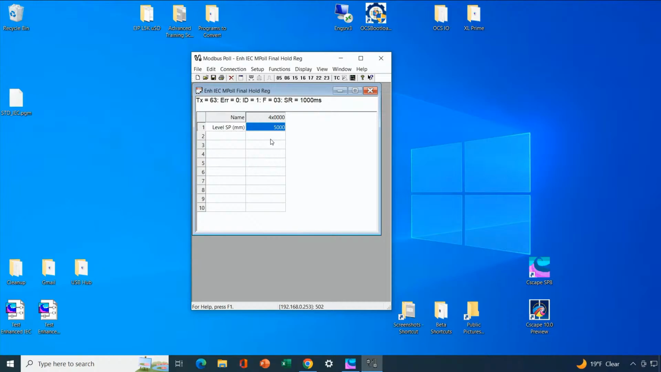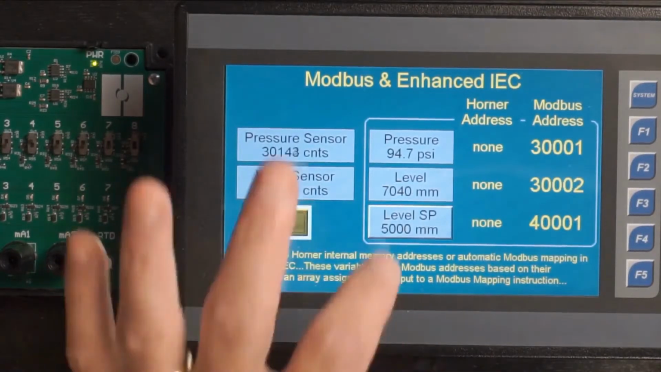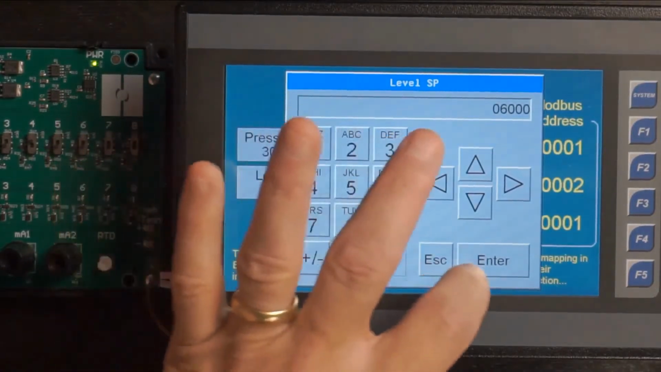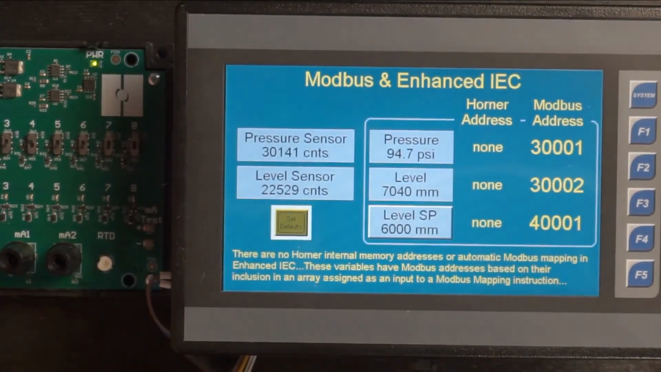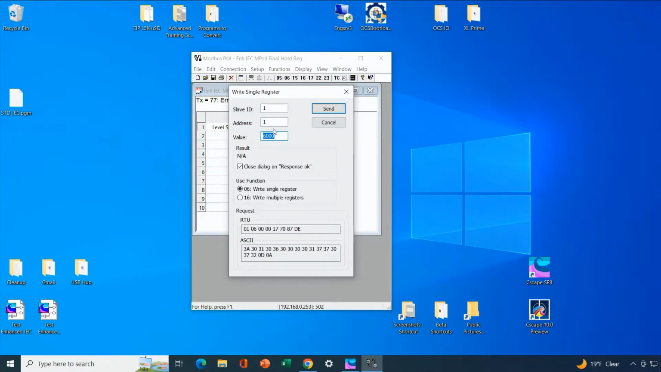So that's showing our set point, which is Modbus register 40,001 with a value of 5,000. And we can go back and take a quick look and verify that indeed is the set point. We can change that here. Let's change it to 6,000. Okay, we can see that it shows up on Modbus poll as 6,000. And then we can also change it from here as well.